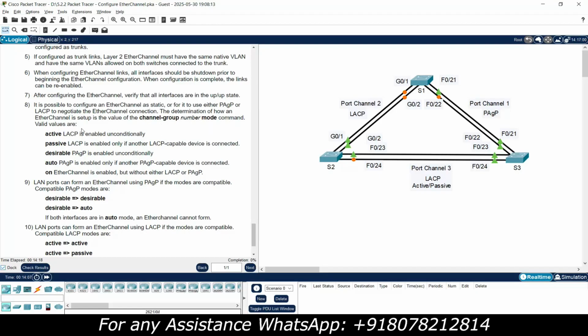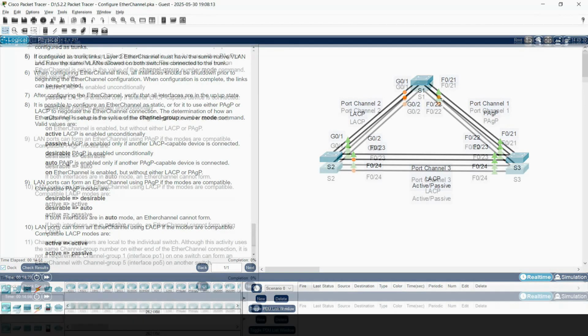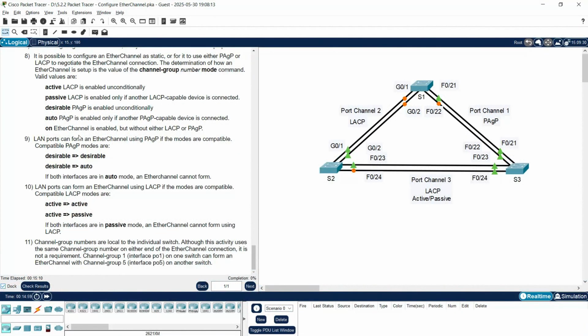So valid values are active, LACP is enabled unconditionally; passive, LACP is enabled only if another LACP capable device is connected. So we can see active and passive for this LACP protocol. Then we have desirable, PAgP is enabled unconditionally. Then auto, PAgP is enabled only if another PAgP capable device is connected. So we can see these two commands, desirable and auto, for this PAgP. And also we have on, EtherChannel is enabled, but without either LACP or PAgP.